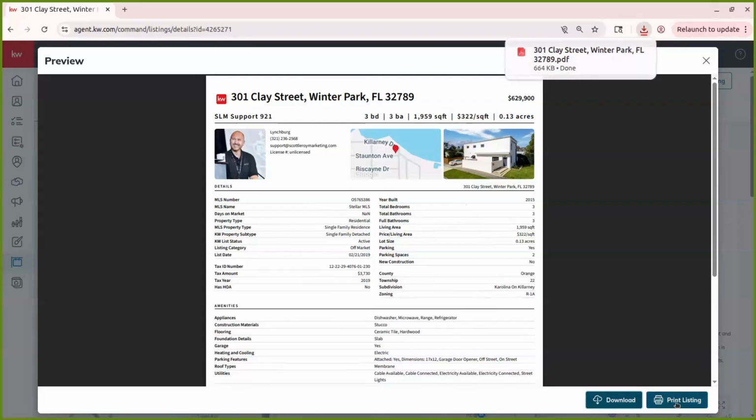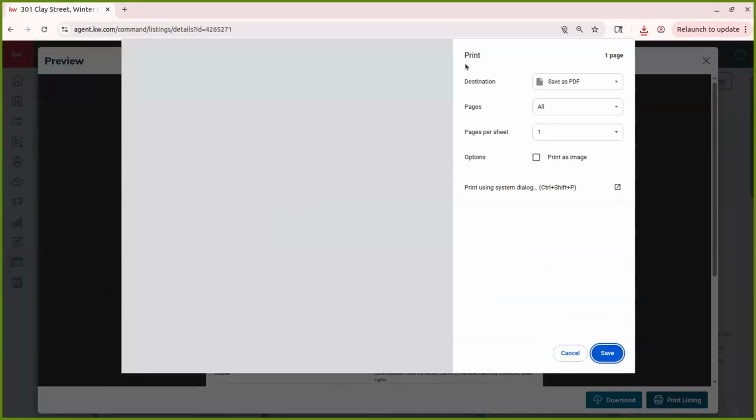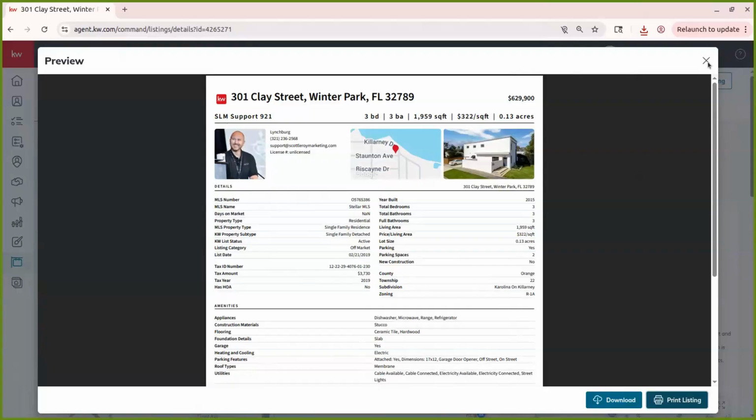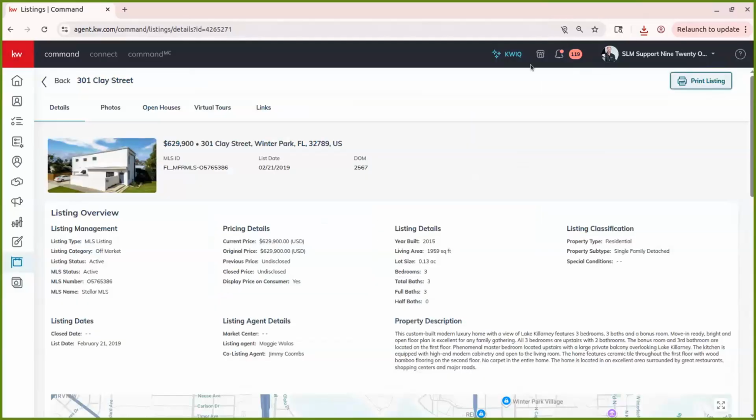We also have the option to print our listing right here, and it will give us our print options. So again, you can just print it as a PDF or print it directly to your printer from here. Just switch that up, and then you would be able to switch it to your printer if you had it connected here, and then you would have the option to print it directly, or we can save it as a PDF again here. Once you've done that, you'll be good to go. You can see it in your downloads pop up there.